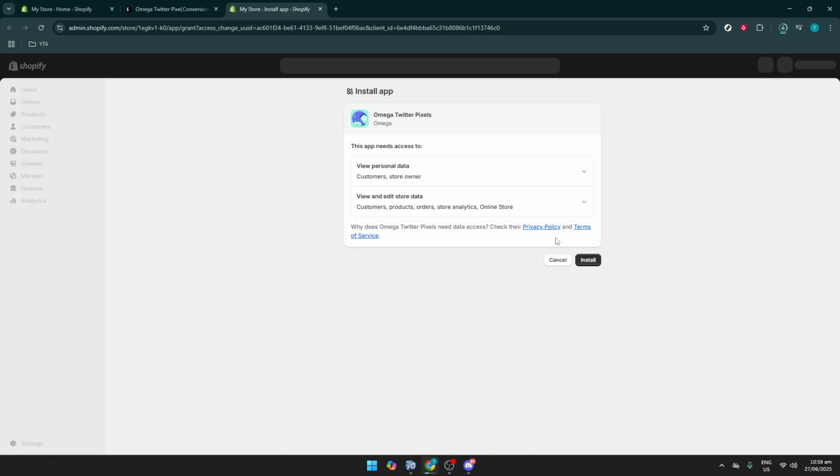With the app now installed, you'll need to configure it to communicate effectively between your store and Twitter. The app should automatically guide you through this setup process. It's crucial to follow these prompts carefully as they will dictate how your Twitter Pixel tracks consumer data and interactions.